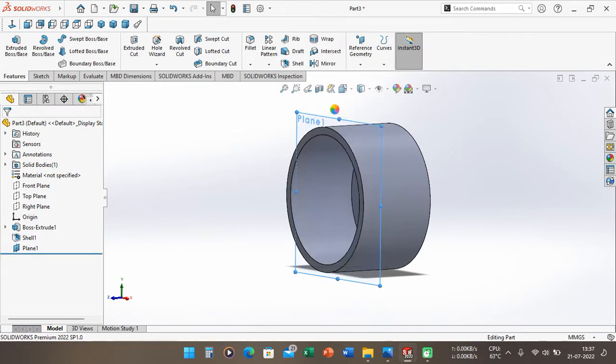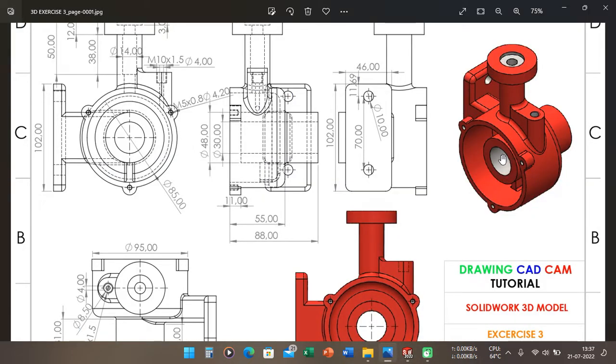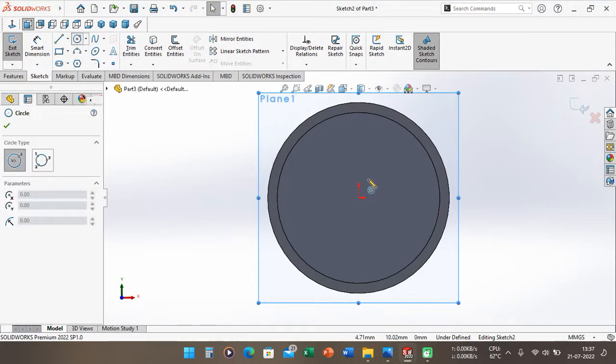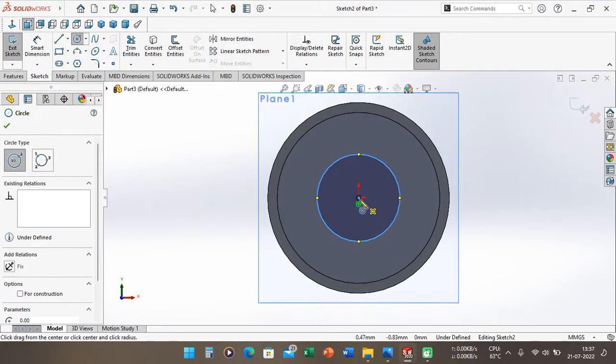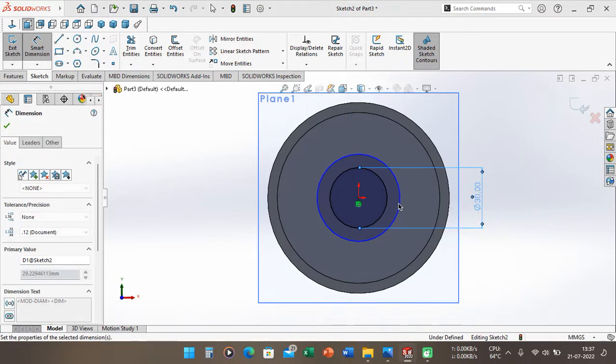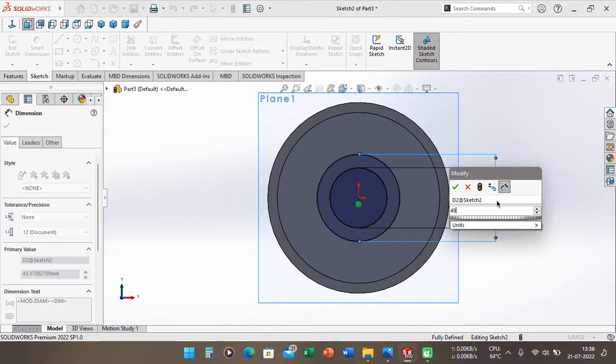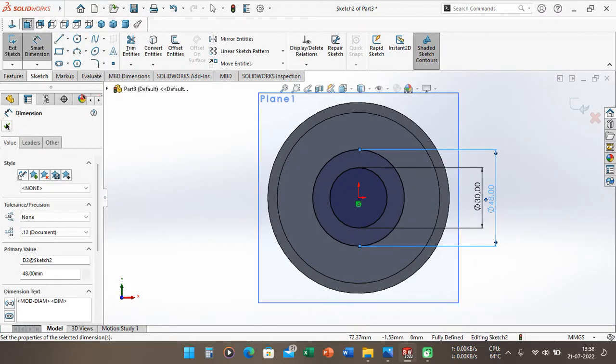After that, we can go to this plane, and we can make the secondary hole here, with the dimension of the circle inside of this hole being 30 mm and the outside being 48 mm. So choose the circle here, and we can make the circle here, and we can define the first circle as 30 mm and the second circle as 48 mm. Okay.